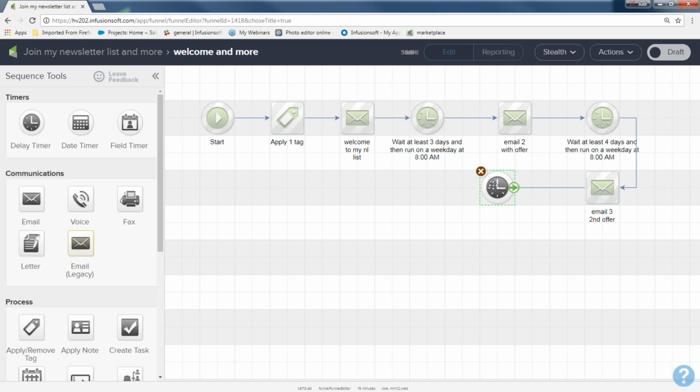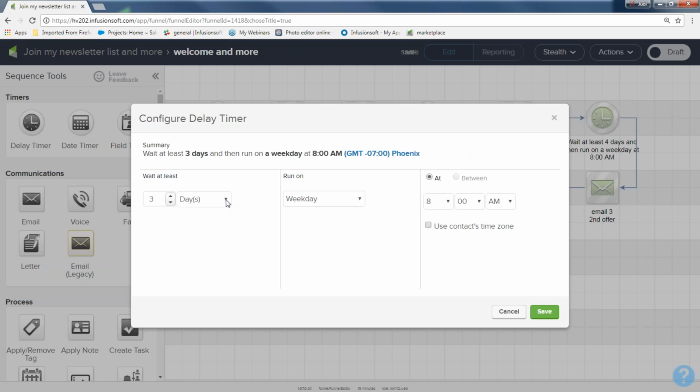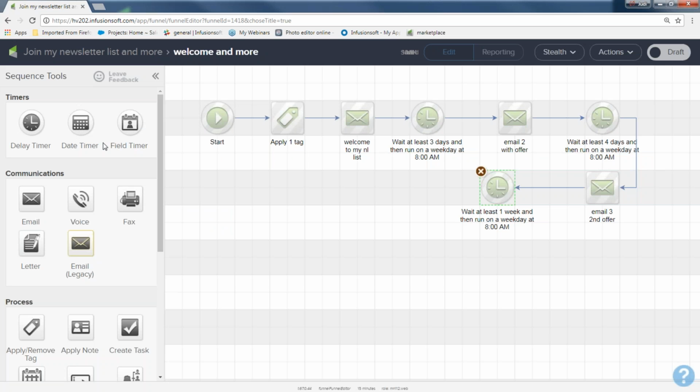This time I'm going to wait a week. I don't want to freak them out. Double click, come to weeks, 1 week, and I'm going to put in another email. I'm going to call this one final offer. Put the arrow, and then I'm going to add another timer just in case I decide that I want to put something else there, but I'm not going to set these ready on purpose to show you. So now my sequence is done.